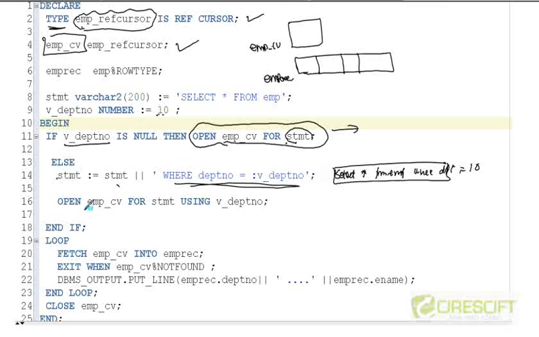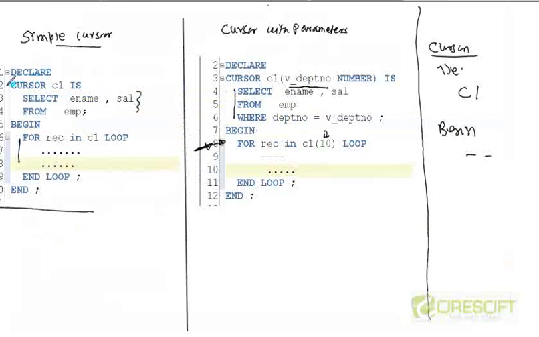Alright. Then I'm associating EMP_CV, this cursor, with the statement using v_department_number. That means I'm going to use the value of v_department_number, 10, here. Okay. So what I'm doing here by line number 16 is basically attaching a query to this cursor, which is a reference cursor. Okay. So look, in this case, the select statement was defined at the beginning, at the declare time.